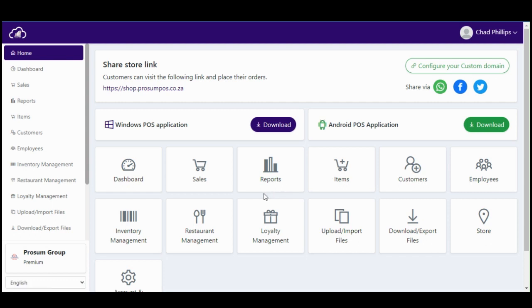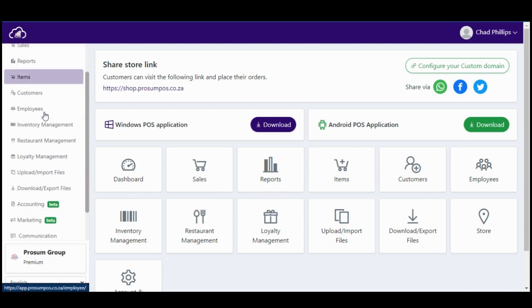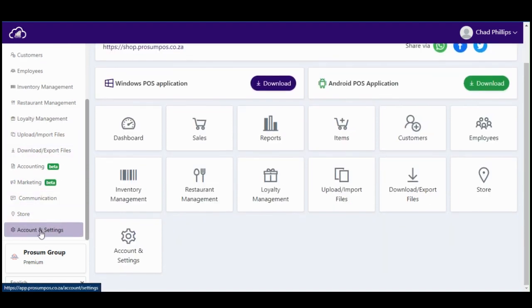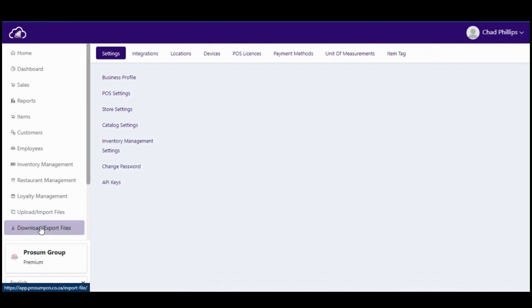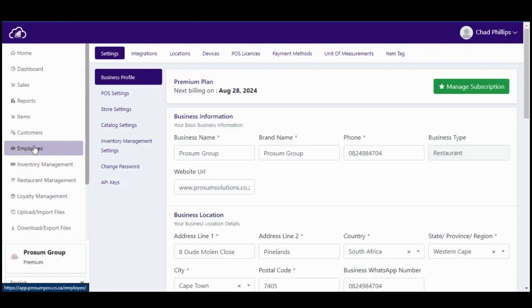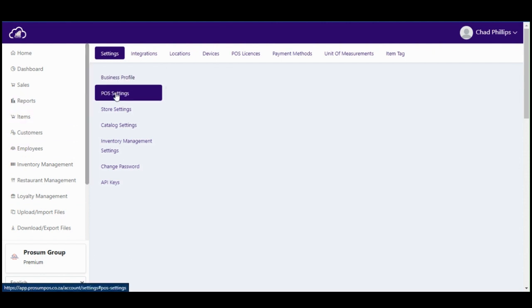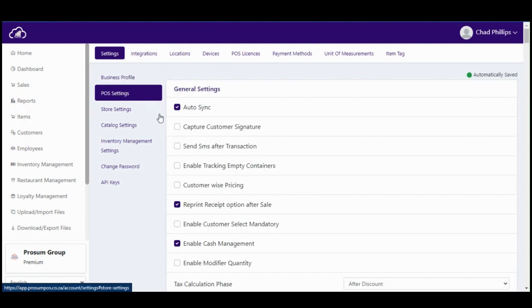To access General Settings, on the left scroll down and select Account and Settings. You are now within Settings. Next, select POS Settings to access General Settings.